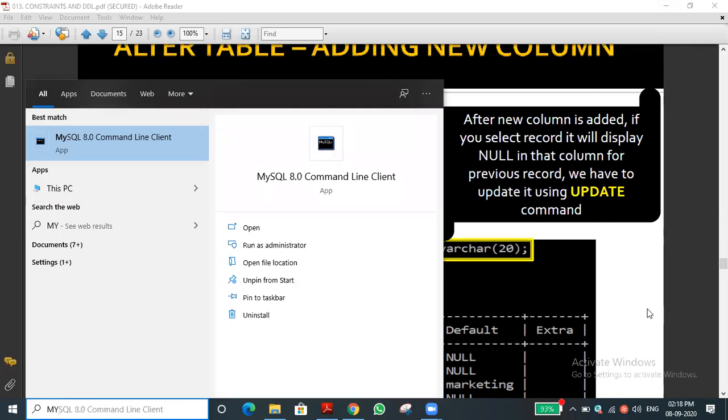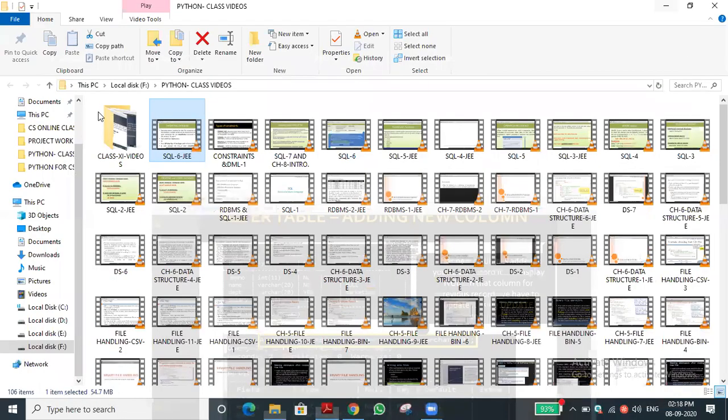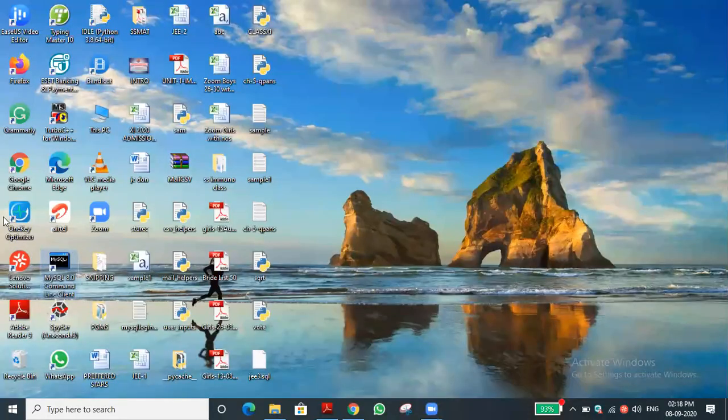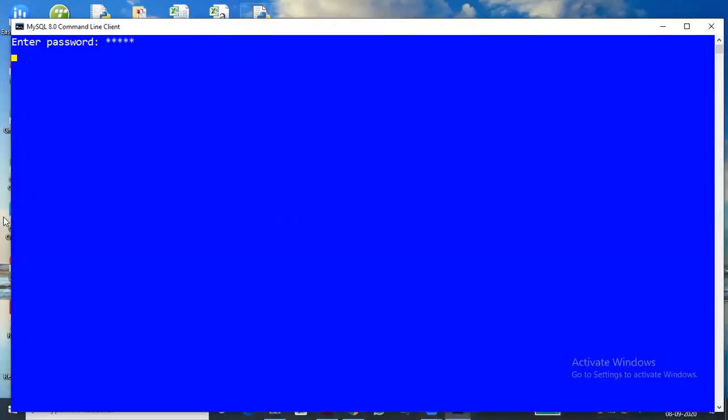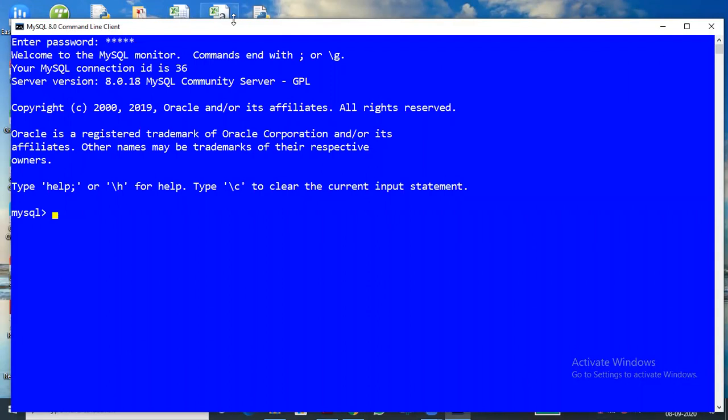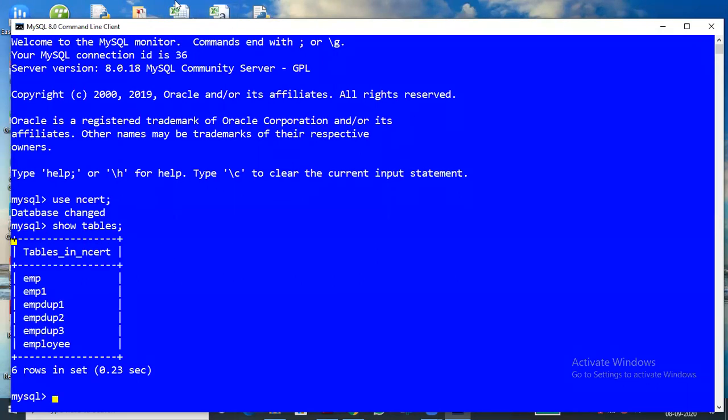So I will just open my SQL. Let me see the databases. Our database is NCRT, so directly we can give the command use NCRT. Okay, the database is now changed. So we want to see what tables are there. We created many tables; show tables is the command I just used. You can see emp1, duplicate one, that is how to copy. For that concept we are using duplicate one, duplicate two, duplicate three. And employee is one of the tables.